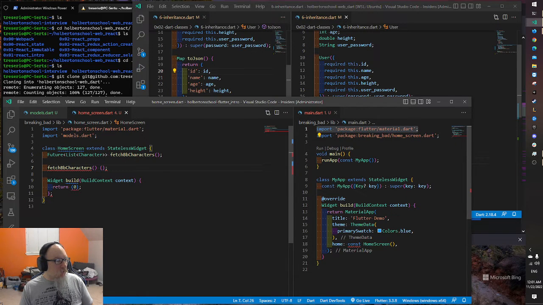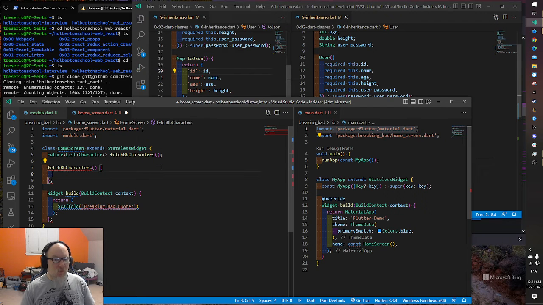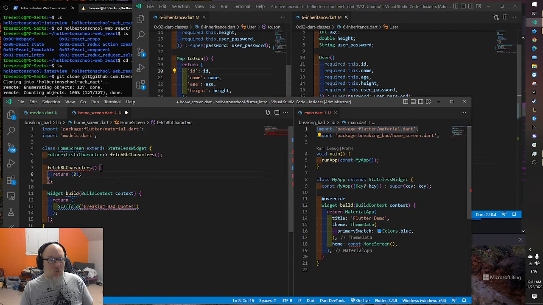This is not easy code to play with at the moment. Override the build function prototype, da da da da da, returns scaffold. Inside the scaffold, add an app bar with text Breaking Bad quotes. Returns scaffold. I'm gonna assume that this is how this is called, so we're gonna take a look. It's already defined.